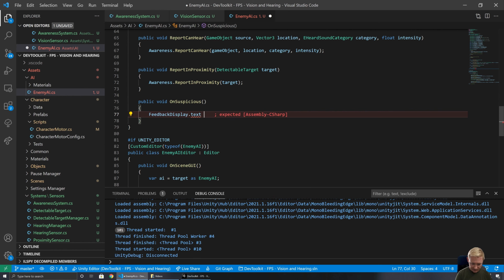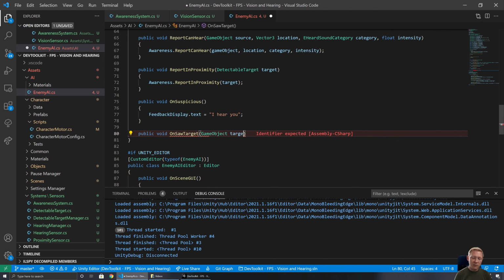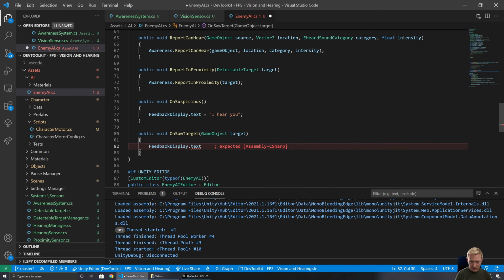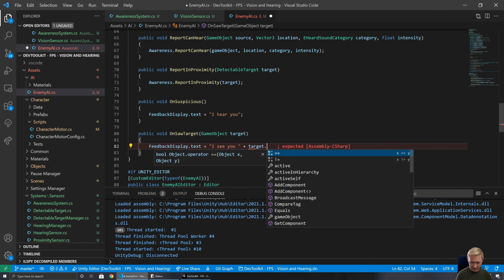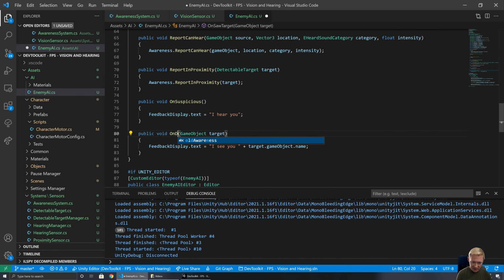So text: "I hear you." On saw target, and this will actually provide targets. This is what I mean about how we don't tell the AI all of the information. So "I see you." So that will change as we cross above the thresholds. So on suspicious, and actually I'll make that on detected.